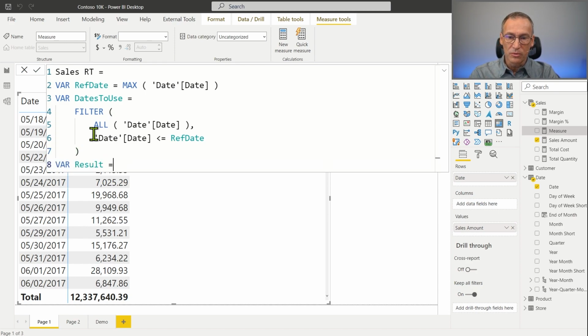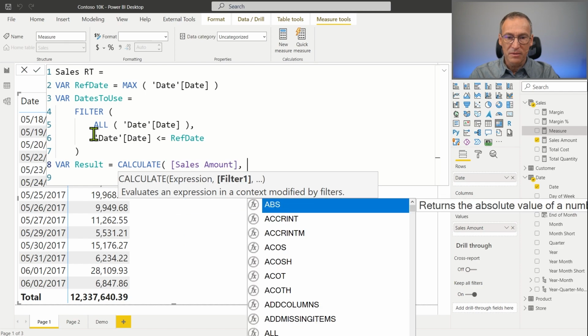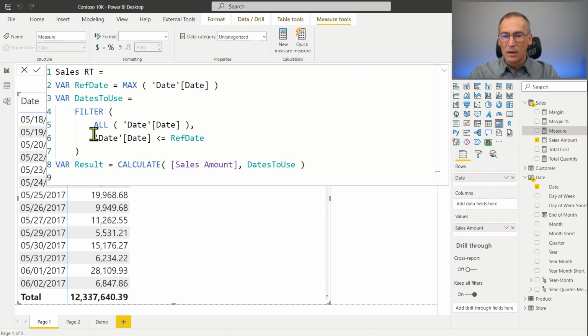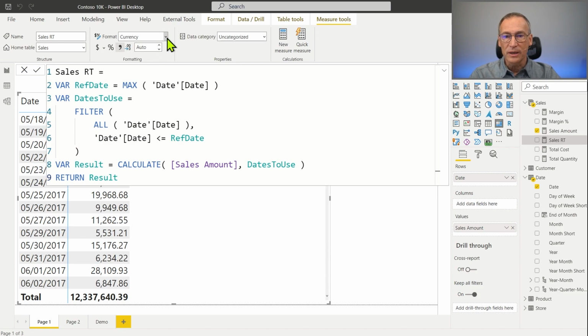And then we can compute the result, which is calculate sales amount, and we use dates to use as a new filter, and then return result. This computes a running total with no reset anywhere. Or at least it should compute a running total.